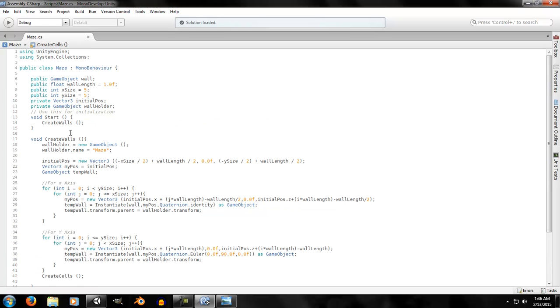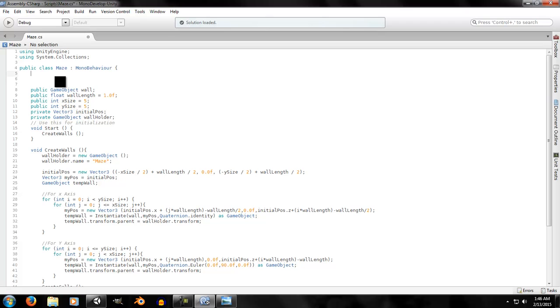Now we need to create a custom class. You can do this using structures as well, but I'm going to use a class because I want to see what is going on in the inspector, and I just want to monitor the variables. That's why I'm doing it. Okay, so the first thing we need to do is create a class. So I'm going to go public class. I'm going to call it Cell class.